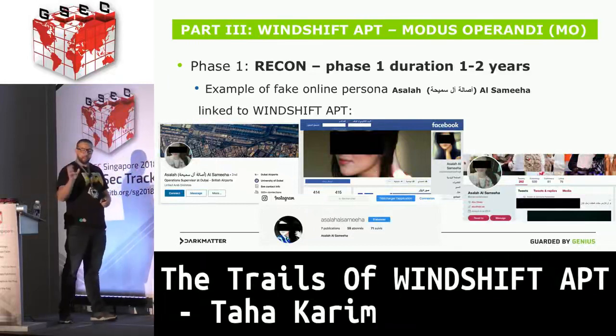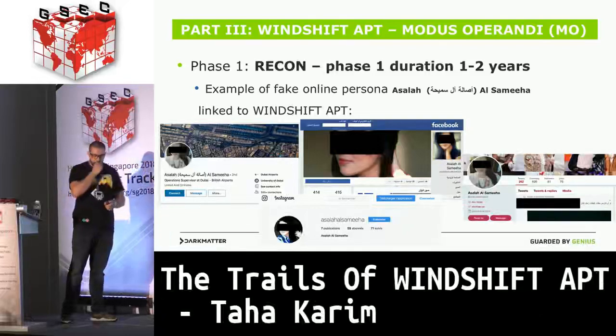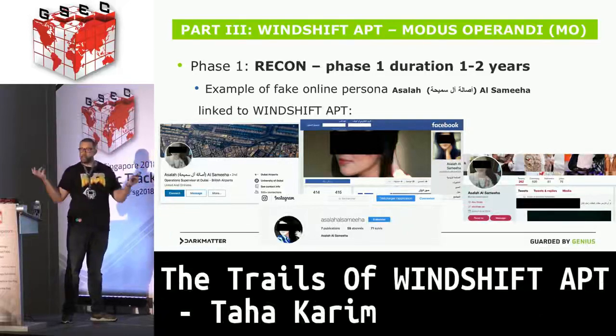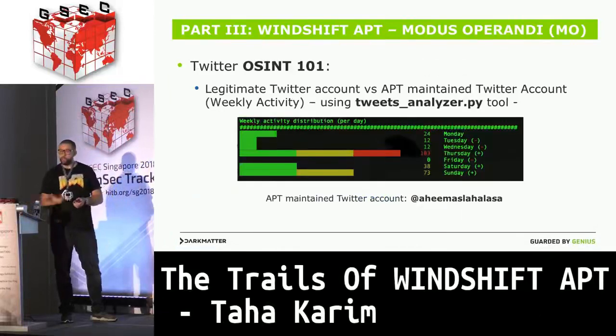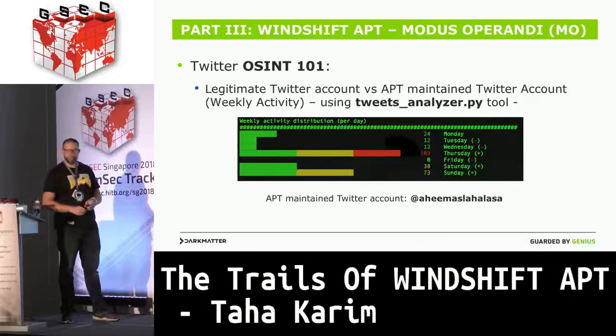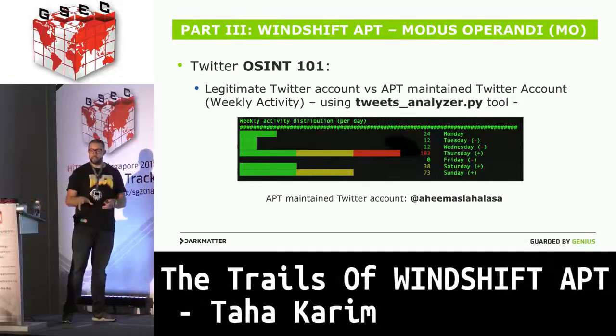But something very interesting is the Twitter account. Because Twitter, if it's not private, it's public, so you can see all the tweets. And there is a very nice tool. This is our OSINT 101 on Twitter. There is a tool called Tweet Analyzer by Xors. So shout out to Xors if you're watching.